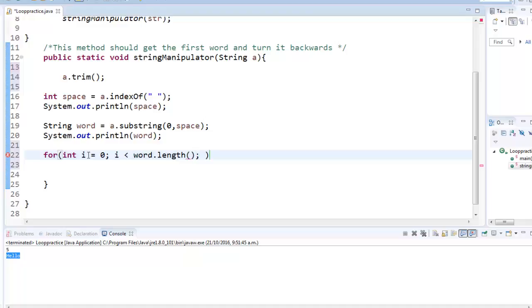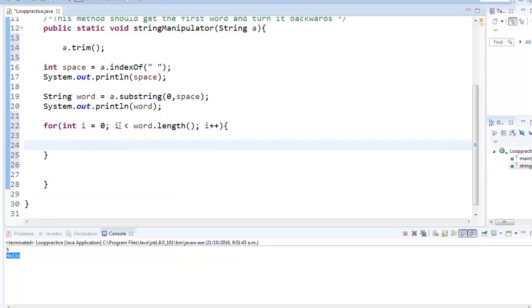And I'm going to increase by 1. So I'm going to use a for loop just to do it throughout all the word. In this case, I started in 0, and I'm going to go all the way to word length, and that's going to make me track every single character of the word.